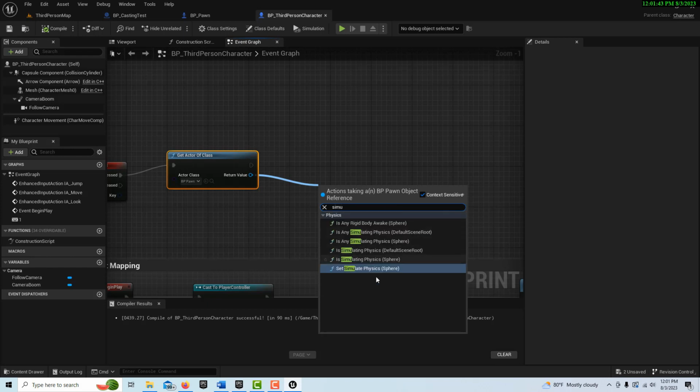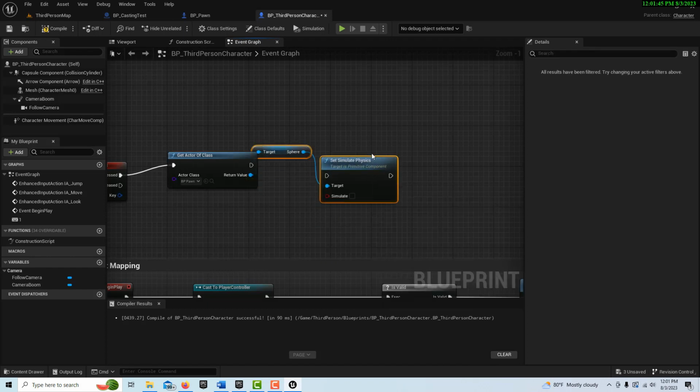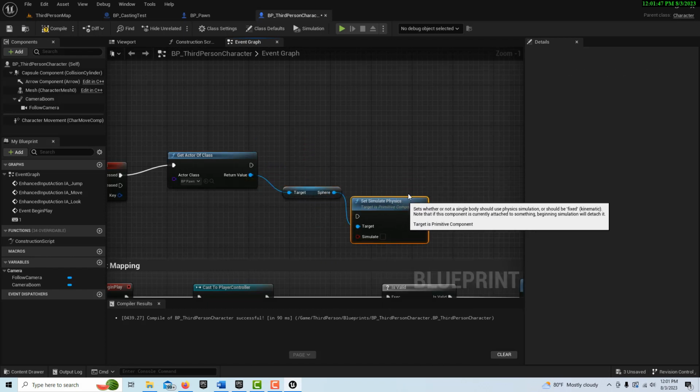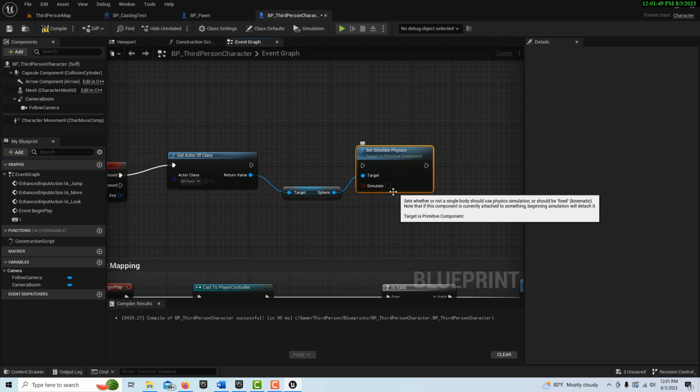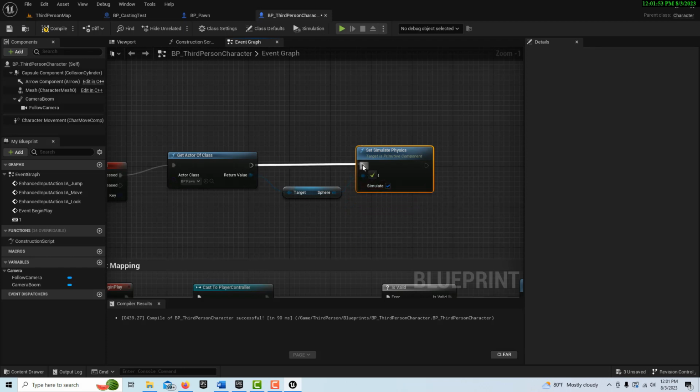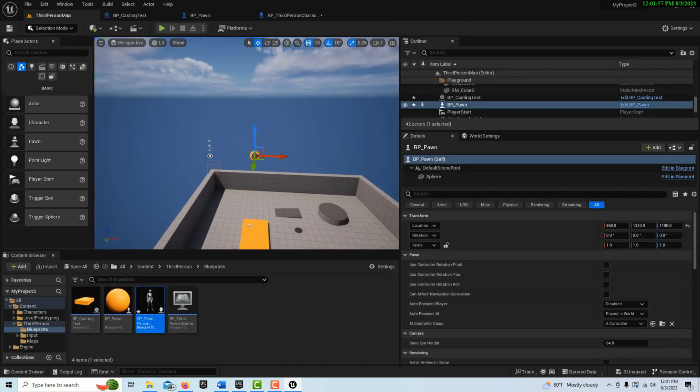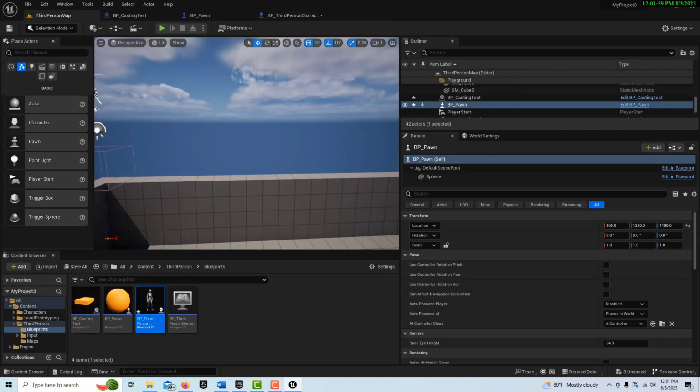And now I can drag off of here and go set simulate physics here, and let me drag this up here, check simulate, and just hook this up here. So now when I press 1, that pawn should drop from the sky.